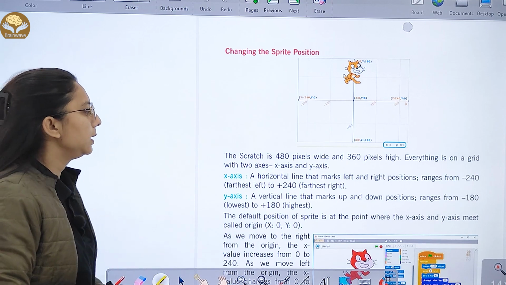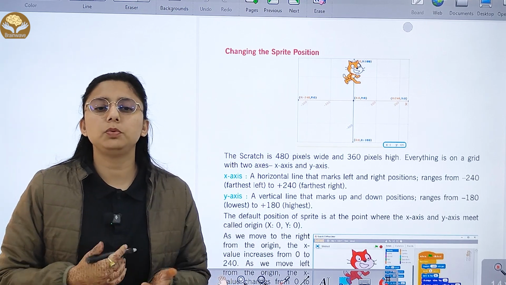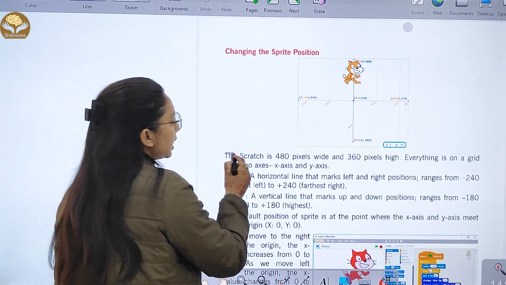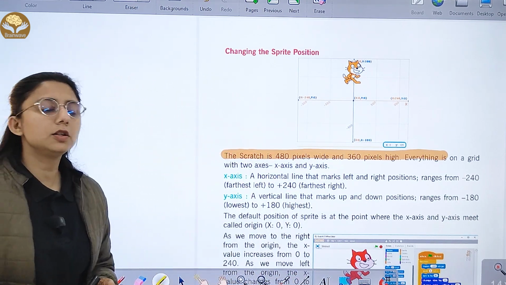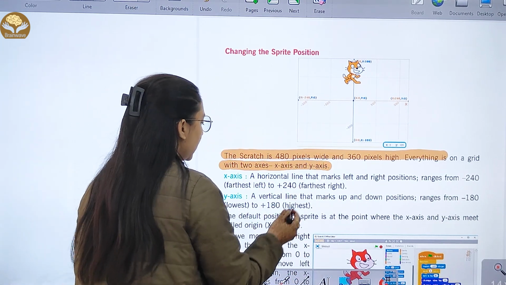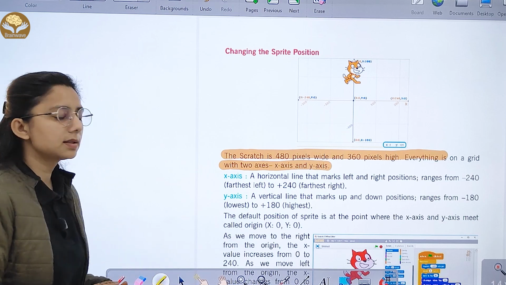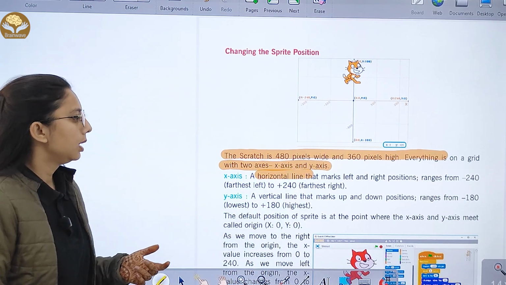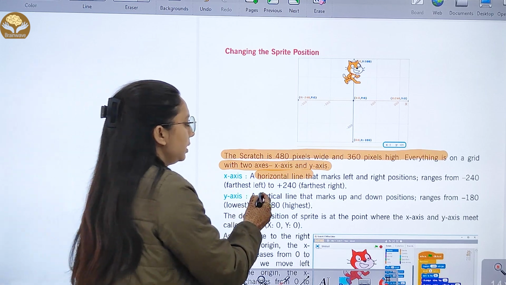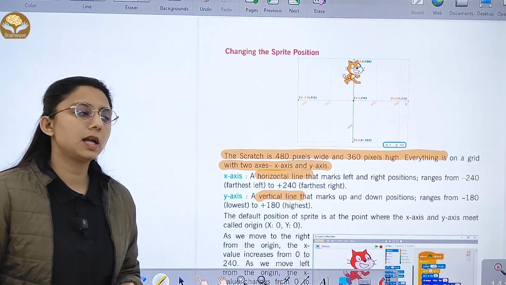Next is changing the sprite position. Now you want to change the sprite position. For that, the scratch stage is about 480 pixel wide and 360 pixel high. Everything is on the grid with two axes, x-axis and y-axis. X-axis means the horizontal line that marks left and right position, right? Then we have y-axis, it is the vertical line that marks up and down position.